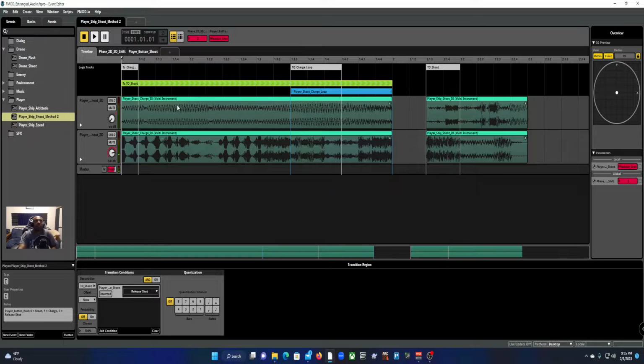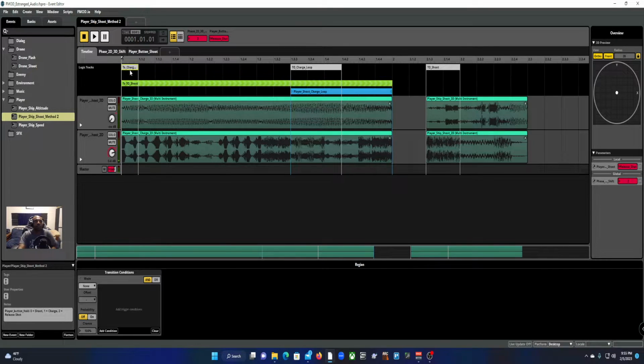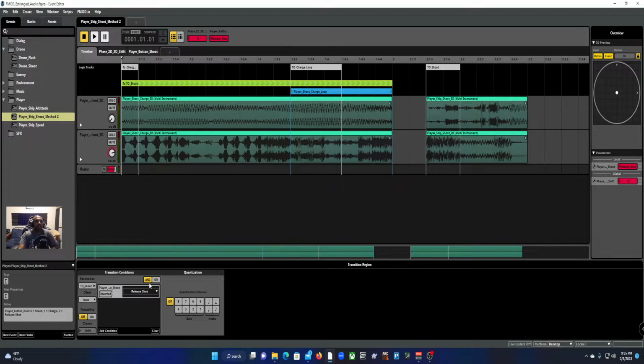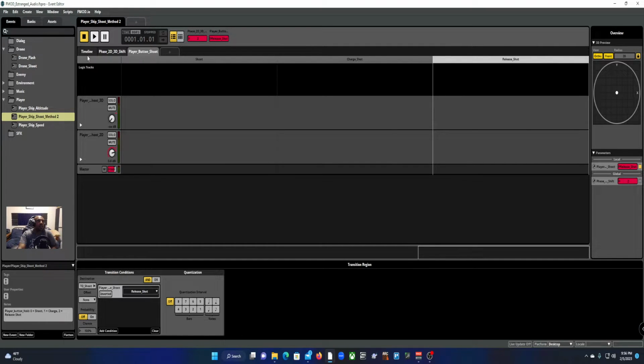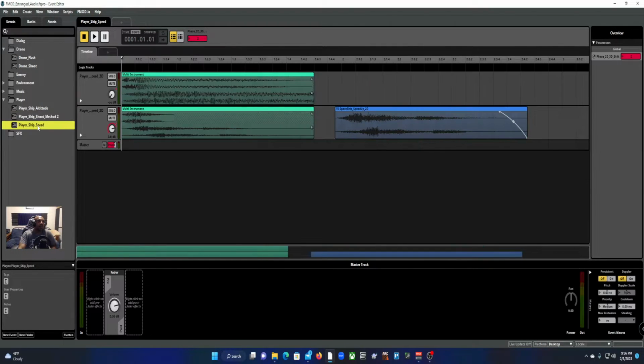And that's pretty much how it is. There's really nothing else to that. Just remember to set the conditions, otherwise it might not even work if you don't set the condition. And then it really is the same thing for the ship speed.